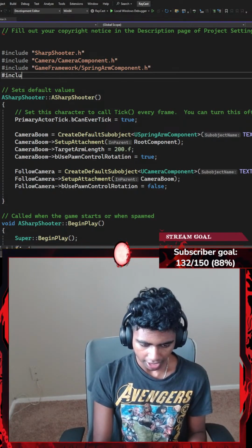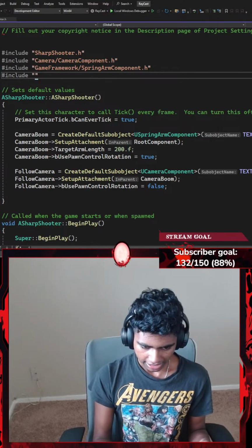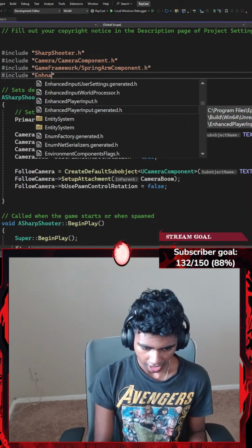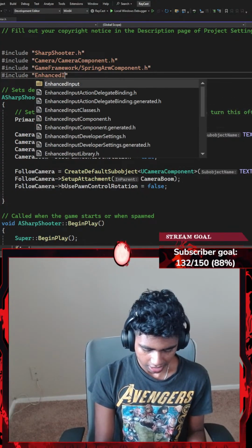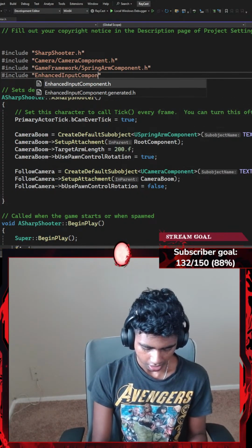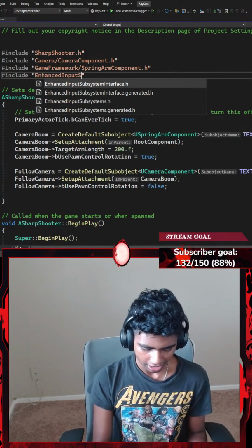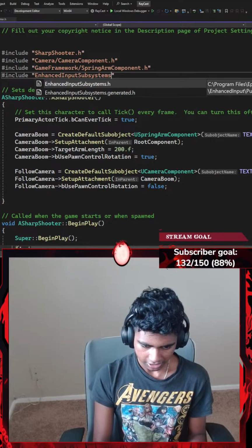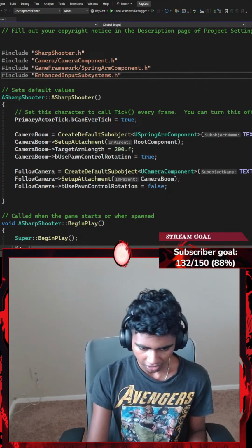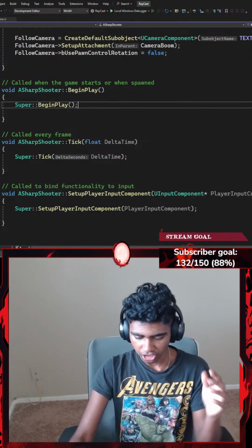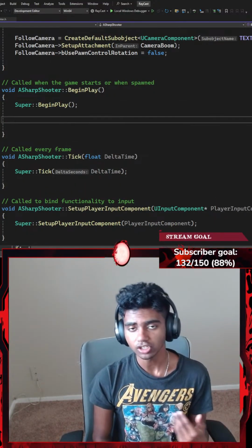So I'm going to go ahead and include, let's say something like my enhanced input subsystem. My bad, guys. Subsystems, there we go. I'm going to include my enhanced input subsystems in the header files, and under my begin play, I'm going to go ahead and utilize it.